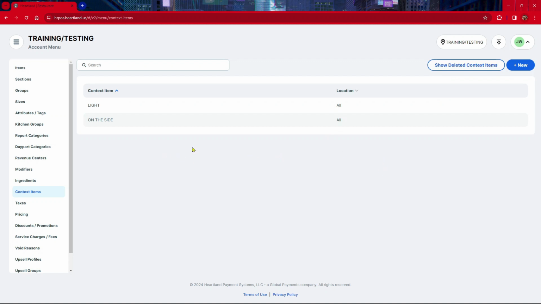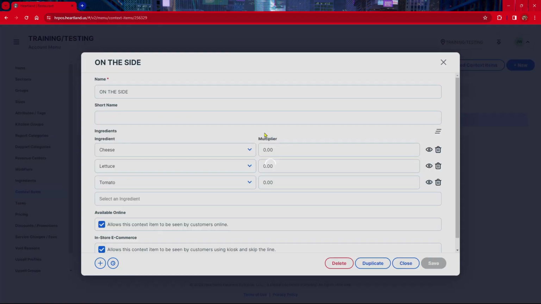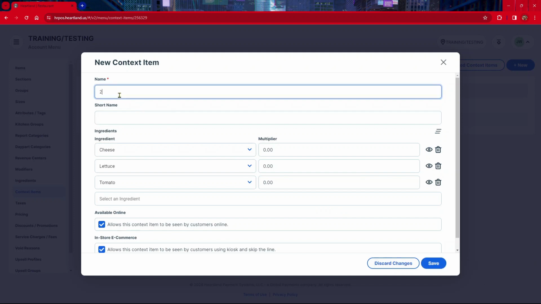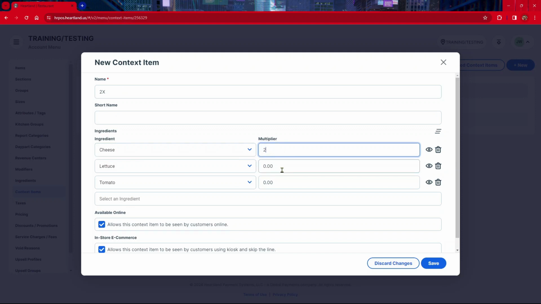Now we'll add one for multipliers. I'm going to go back and I'm just going to do it for the same item. So I'm just going to do duplicate because that's a little quicker here for this video. And we're just going to do 2x. And for these, I'm going to add a multiplier of 2 to each field. And then we're going to hit save.